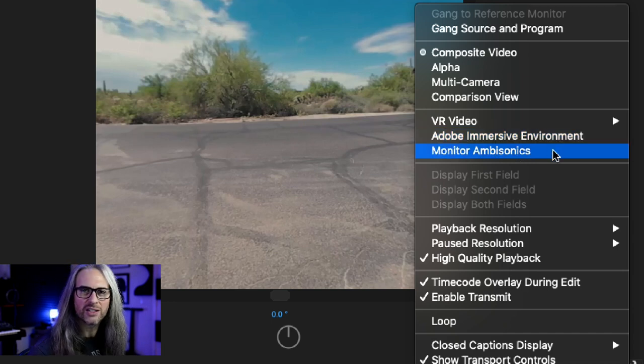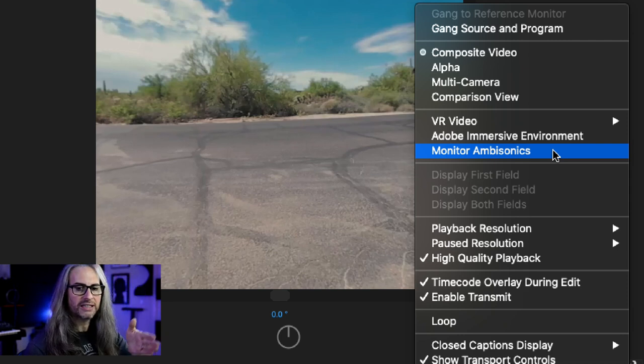This was added, I think, in 2018. If you have an ambisonic soundtrack, which we'll get to, along with your 360 VR video, by enabling this, when you're in the headset, as you turn your head while the video is playing, it's following the motion of the ambisonic soundtrack. So you'll actually hear things in spatial position as you move when you're playing back in Premiere.